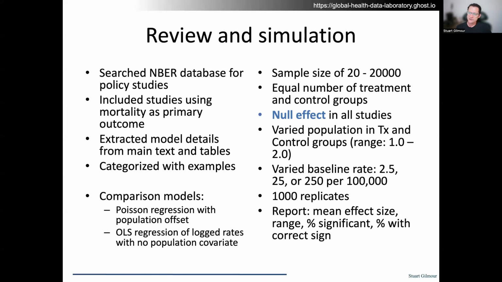So for the review, I searched the National Bureau of Economic Research database for policy studies. The NBER is a members-only organization which publishes working papers of different aspects of economics on the NBER website. It's useful because those papers are free to access. And also it's instructive because the members are generally accepted to be the most well-respected and highest achieving people in the economics field. So we should expect that the studies there are exemplars of how economists use mortality data.